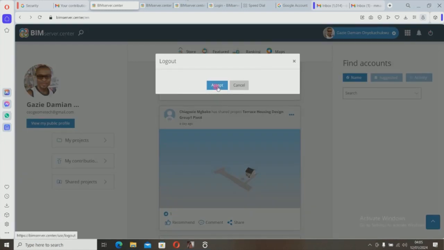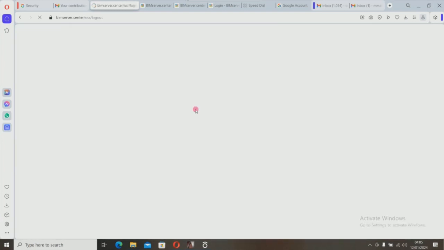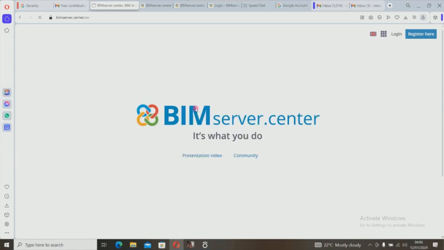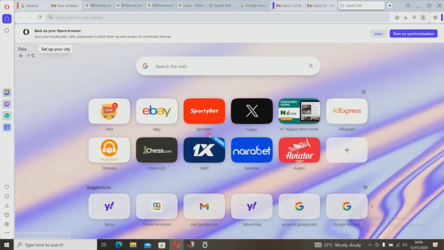Now I have to log out of my account and then create a new account with BIM. As I'm logging out, you can see what the BIM site looks like. Once you are a fresher or a beginner and you open it, this is what the site looks like. This is because I just logged out of it. But if you're a beginner, I want you to watch out and see what it looks like. I want to log in as a fresher, as a beginner.